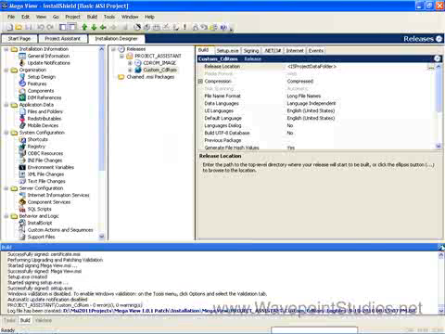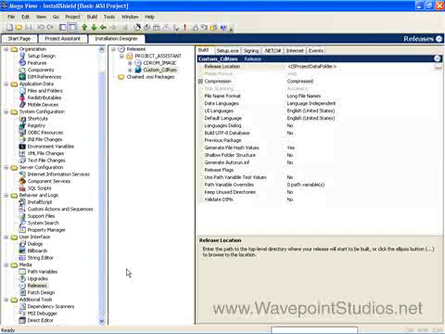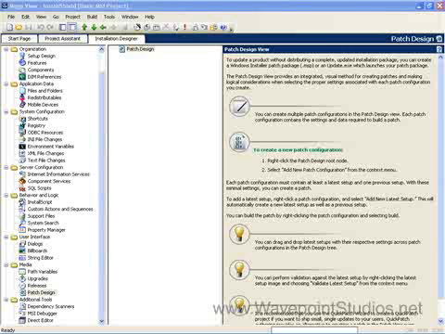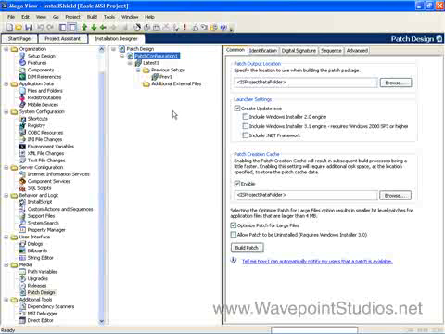That built successfully, so now we can go to the patch design view, not the upgrades view, the patch design view. First thing we do here is right click on patch design, click add new patch configuration, and I'm going to rename patch configuration 1 to be 1.0.1.